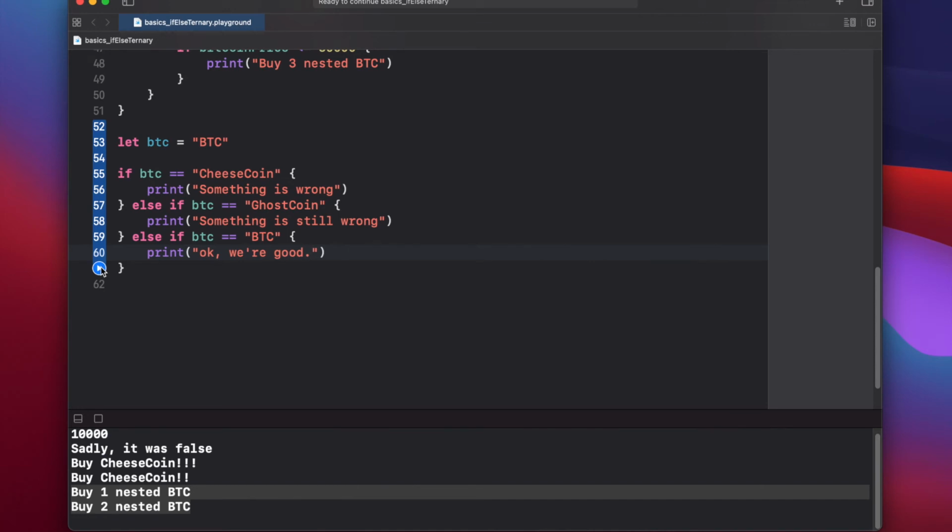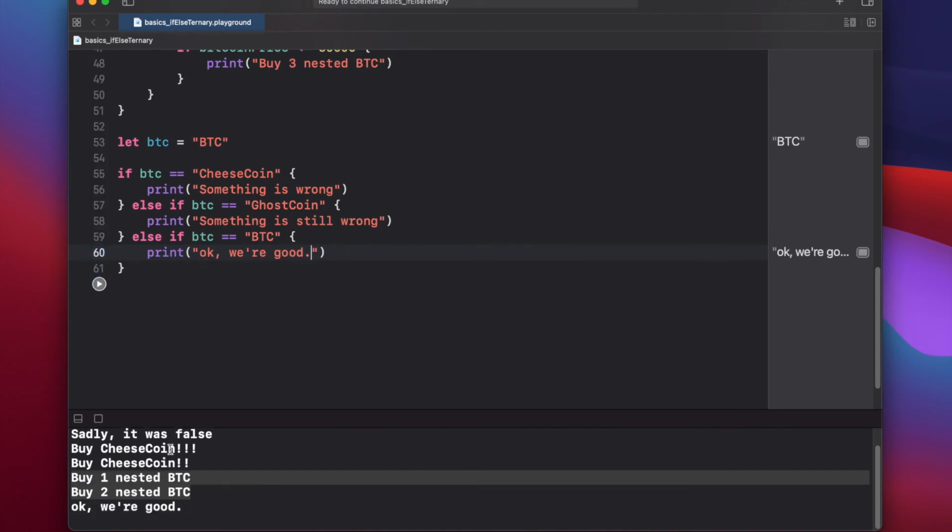Now if we run this code, we see, okay, we're good. So essentially what's happening here is Xcode is checking the first case. This is evaluating to false, so it checks the second else if statement. This is false as well. It checks the final one. This is false as well.